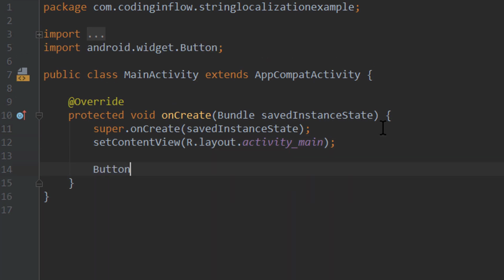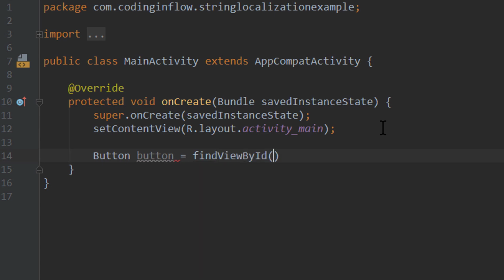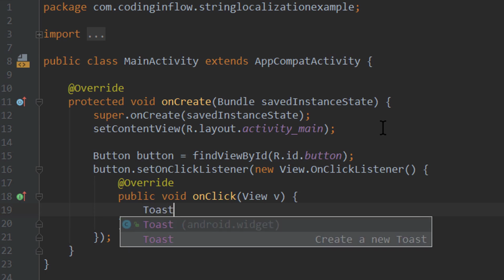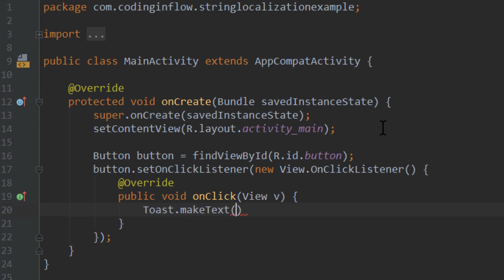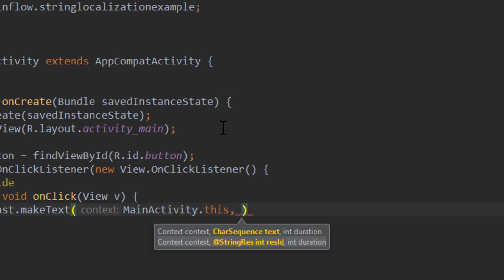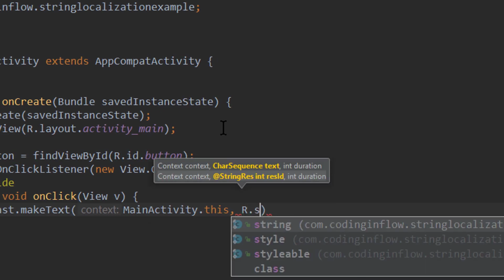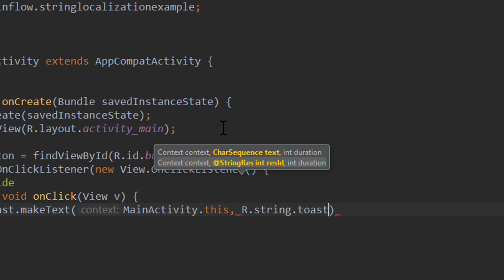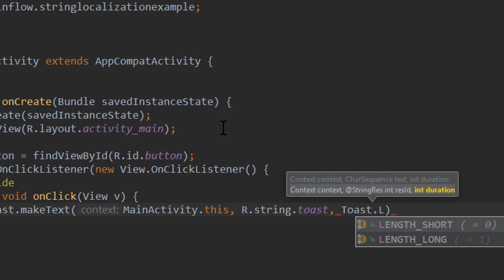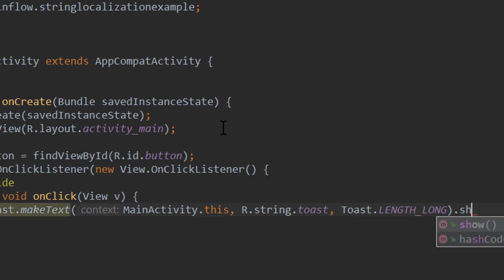So we create a reference to our button, button equals findViewById, R.id.button. This is our do something button. button.setOnClickListener, new OnClickListener, and in here we want to create a toast message with Toast.makeText. We pass MainActivity.this as the context because we are in this inner class, we can't write just this. And for the text we don't pass a hardcoded string here, we pass our resource with R.string, and we take this toast message here we created. And the third argument is the length with Toast.LENGTH, let's take long. And lastly we call show on our toast.